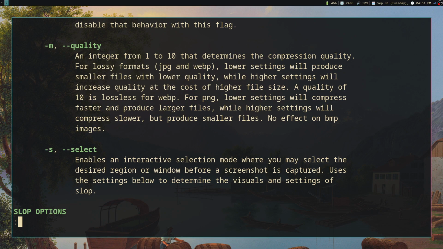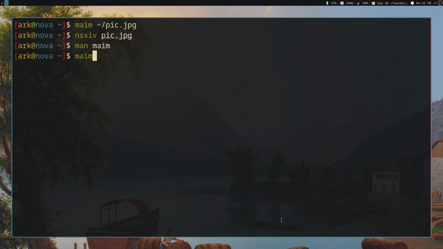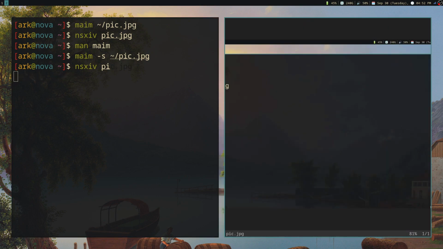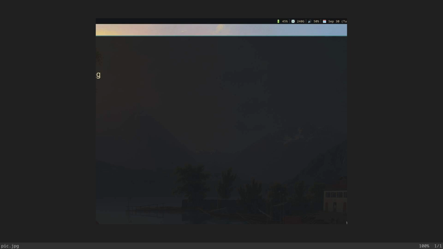Now if you actually explore the options, the very last option here, -s, is for select, and this requires slop, which is actually a dependency for maim that allows you to either select a region, so you can draw on the screen some sort of region, or a window. You can just select a window and take a screenshot of that. So let's run maim -s, override that image file, and I will just say this region, right? So there we go. Now we have this region right here, and it's just this region screenshotted.